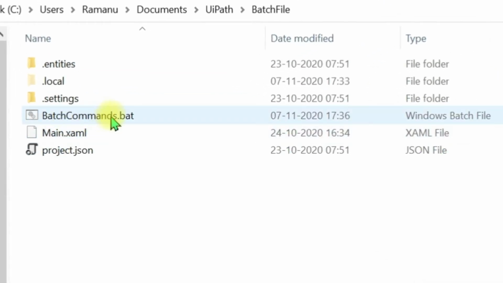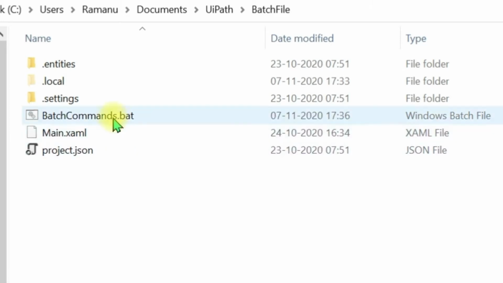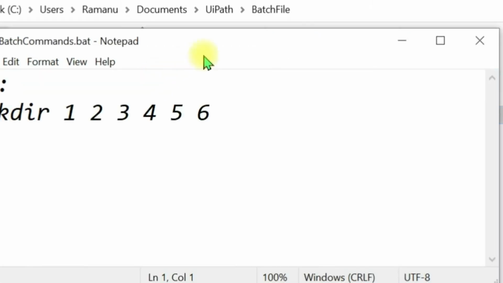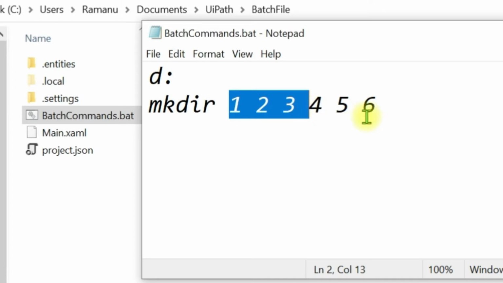So this is batch commands.bat, you can see it has the file extension .bat, and I'll open this batch file. It contains just a single Windows command set. First I'm making the control point to D drive, and then using the command mkdir. Mkdir means make directory. That is, I've written a Windows command to make 6 folders, 1 2 3 4 5 6, in D drive. Okay, now let us see what folders D drive actually contains.